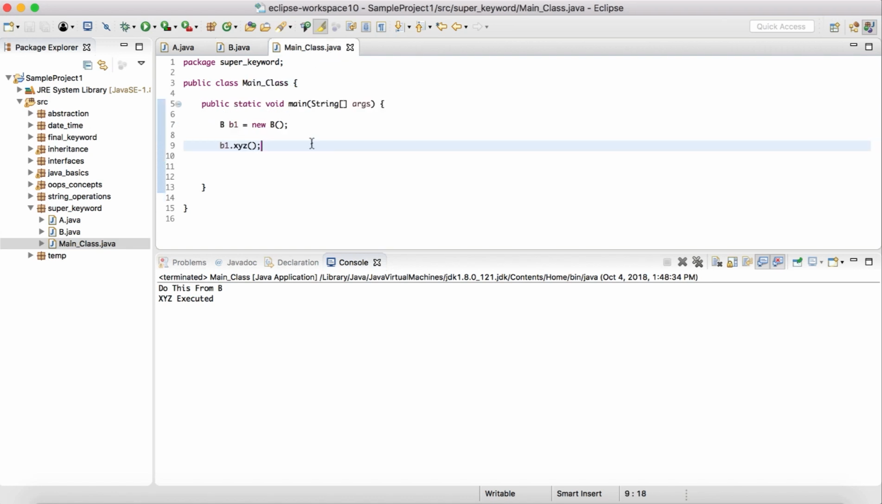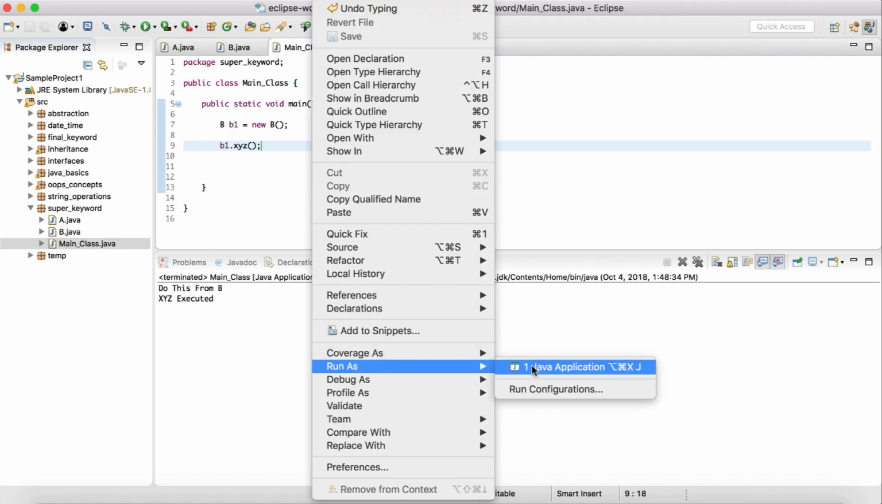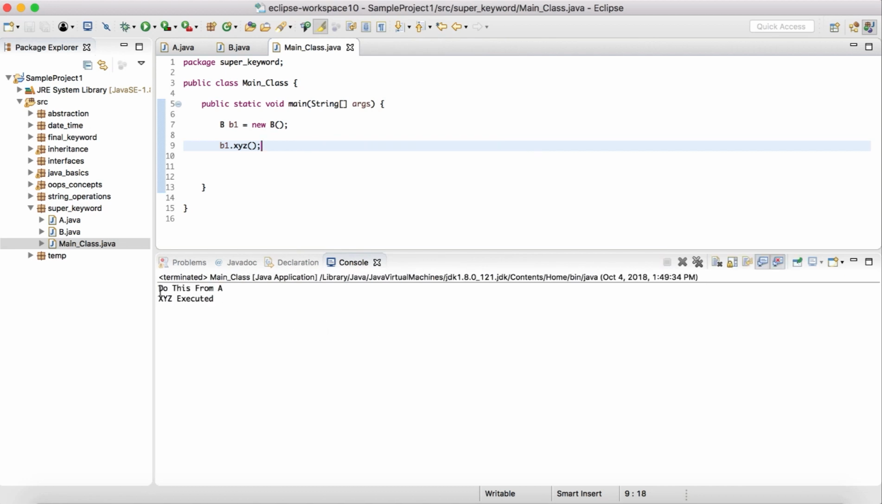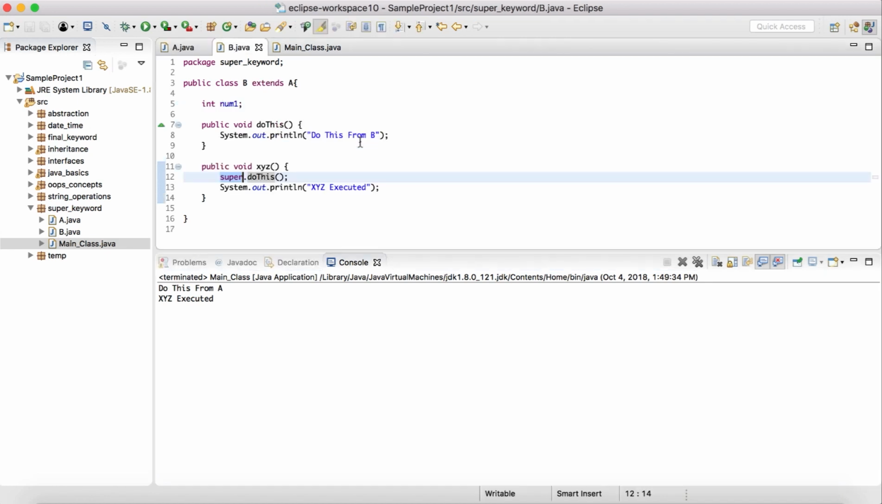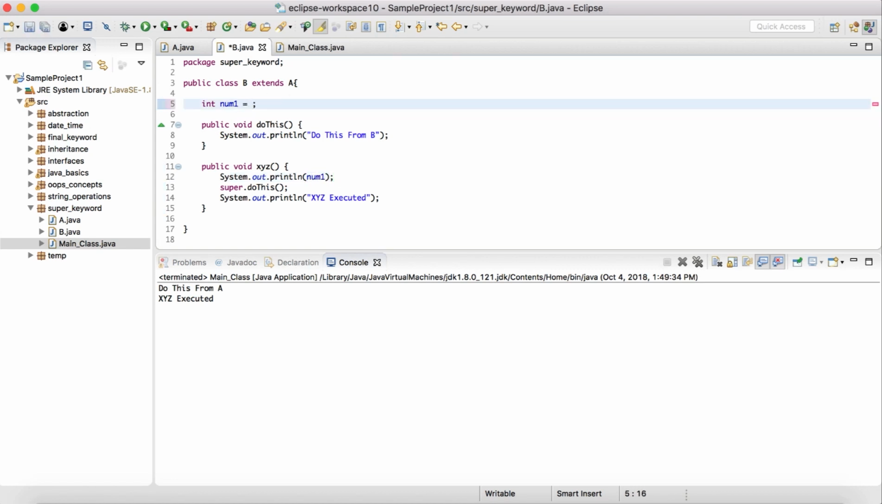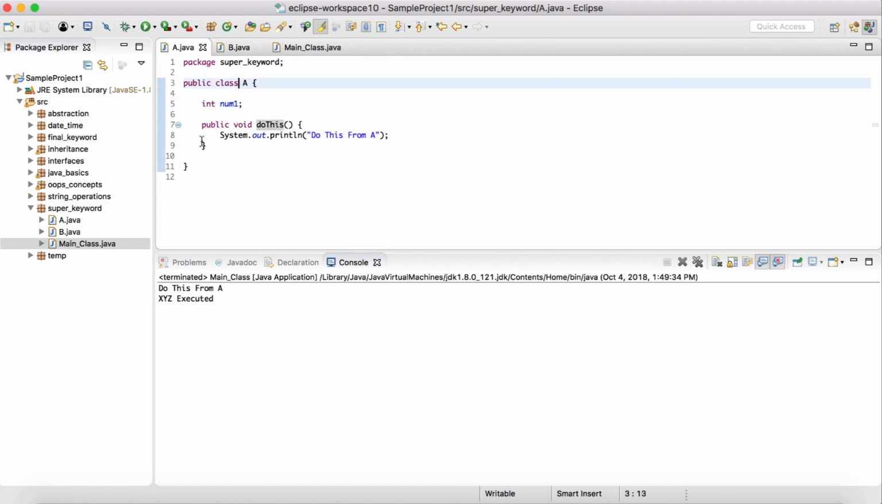And now when we run this main method, we see do this executed from class A and then xyz executed. So simply to denote the method or a field to execute from the parent class, the superclass, we use super. So in this case, if you just display the value of num1 for example, let's put some initial values here. Say over here I'm going to put 200, and over here I'm going to put 100.